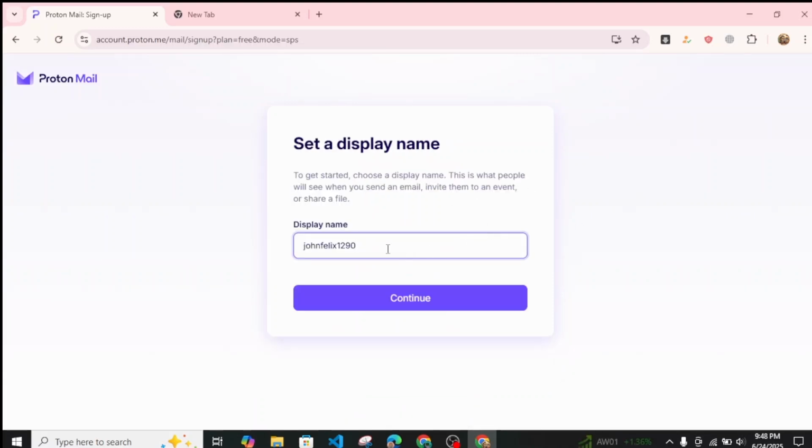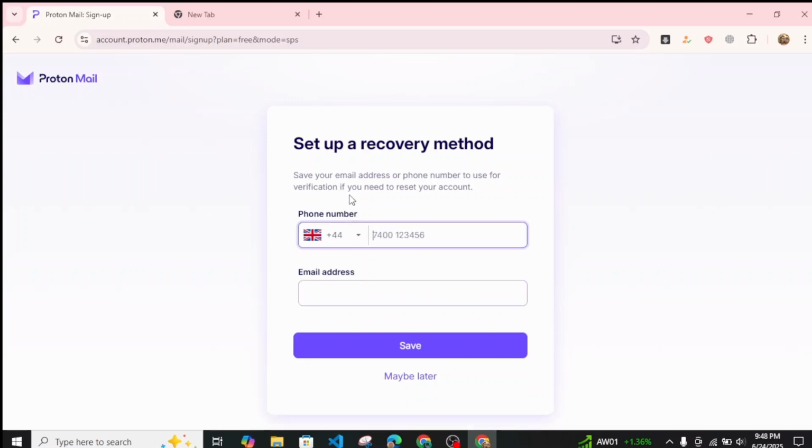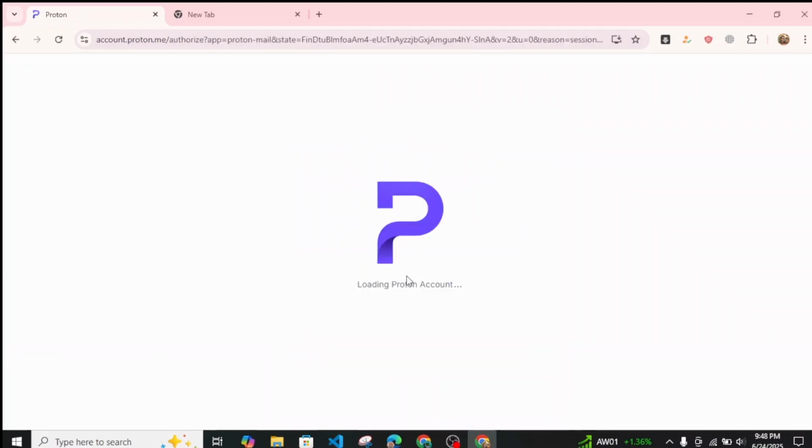Now it might ask you for the display name, so we can basically choose it like this, or we can also customize it accordingly. For now, I'll simply keep this and click on continue. It might ask you for the recovery method. If you want a recovery method with your phone number or email address, you can always enter it over here. For now, I'll simply tap on maybe later and click on confirm. And just like that, you will have successfully created your Proton Mail account.